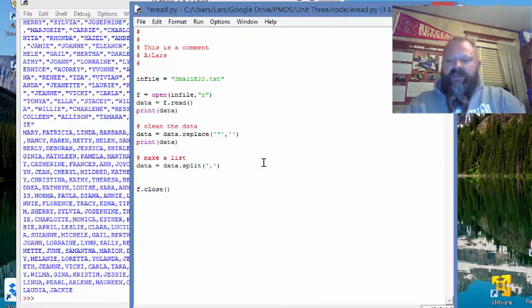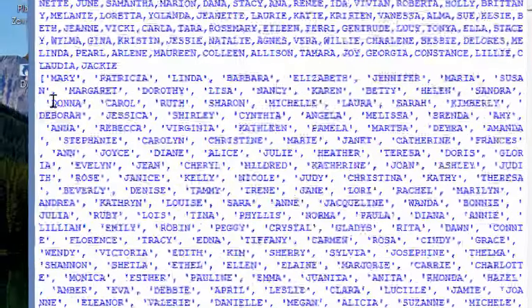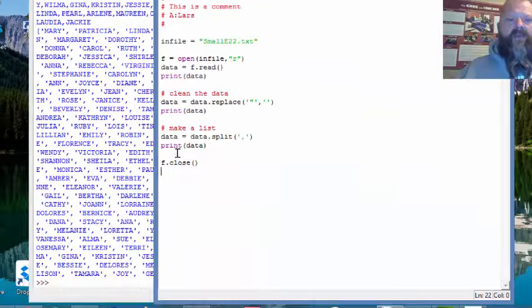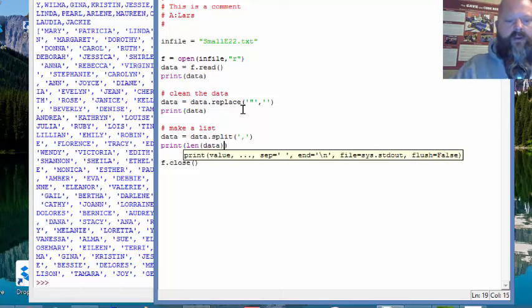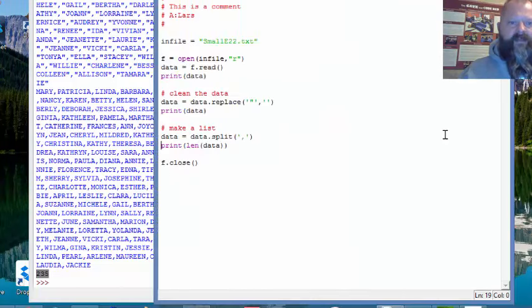as you will see in a second, because when I do print data and run it again, you'll see now it's a list. See the bracket, and then in single quotes separated by a comma, it goes down, and we can now do whatever we want. You can see there were 235 items in the list, so there's 235 different names. Okay.